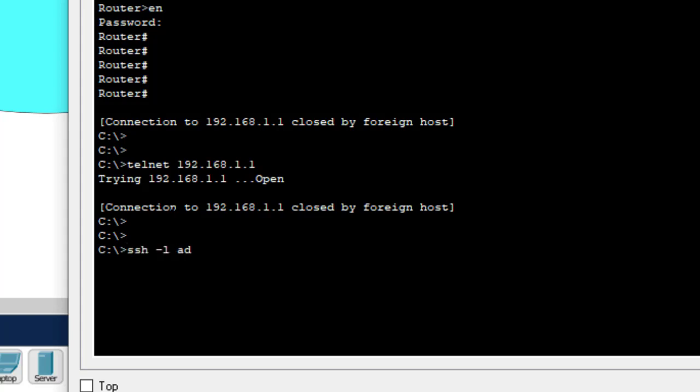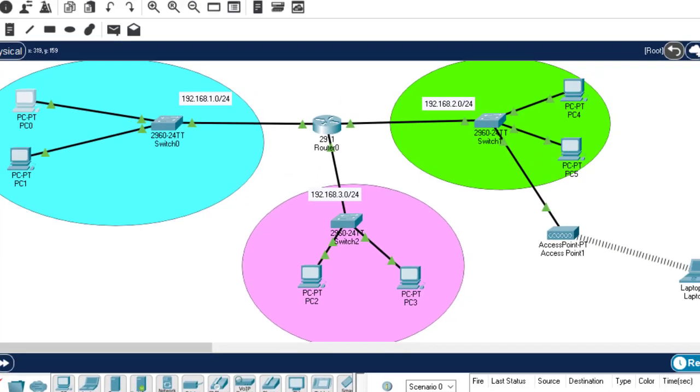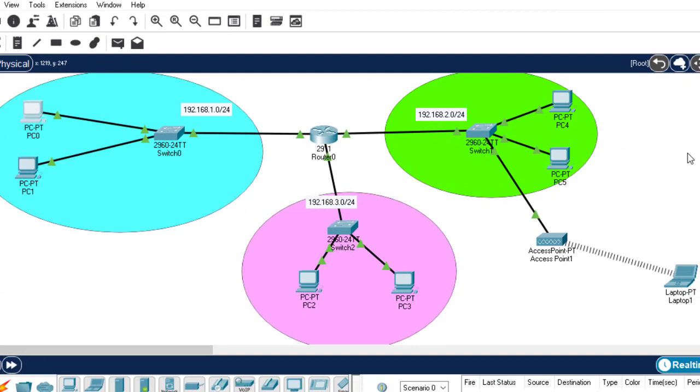In the router, admin. Which IP address do we use? The default gateway, 192.168.1.1. See, it's working successfully. Cisco@123, enable. We've just configured the router from the other computer. Guys, this is a very important class, and everybody should have the knowledge to configure these two protocols, Telnet and SSH.